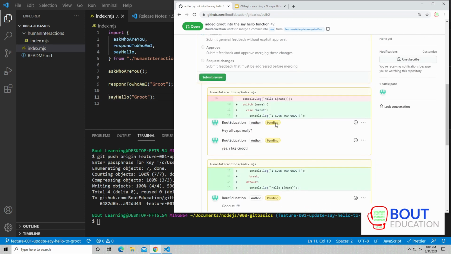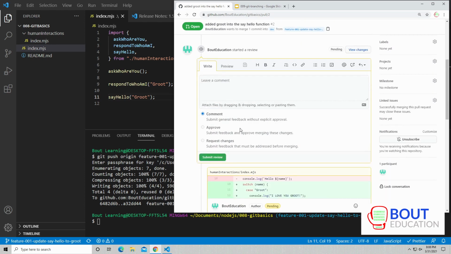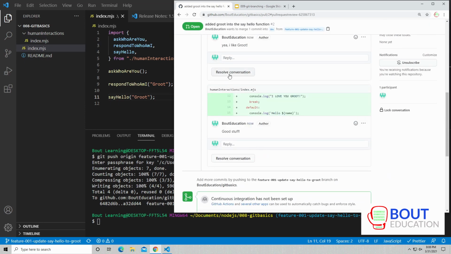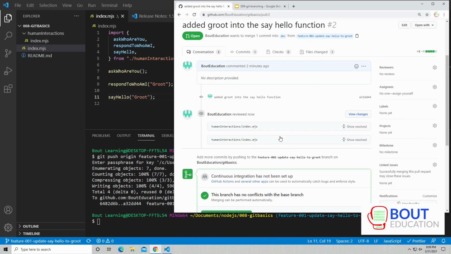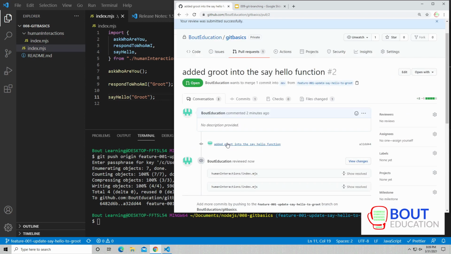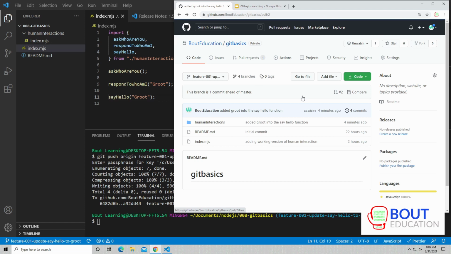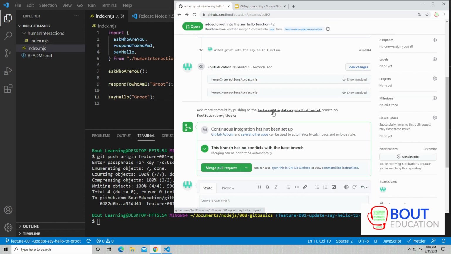So let's just say everything's all good. Peer review, everyone looked at your code and they all approved it. Let's just resolve some of these. So resolve this conversation, say everything is good. And now we can merge our changes into dev. And you do that by clicking this button here.